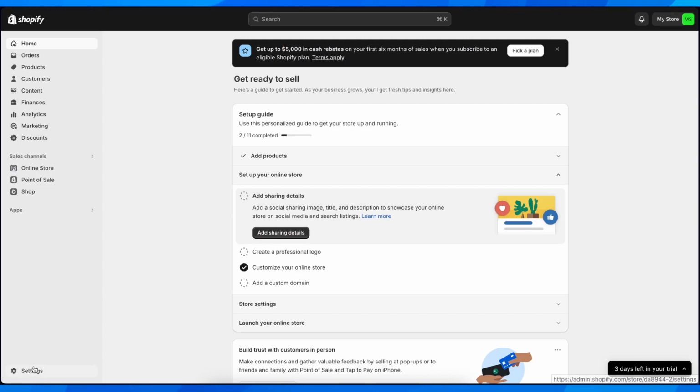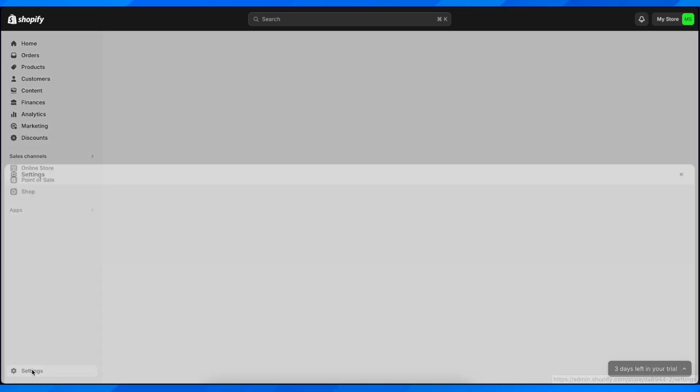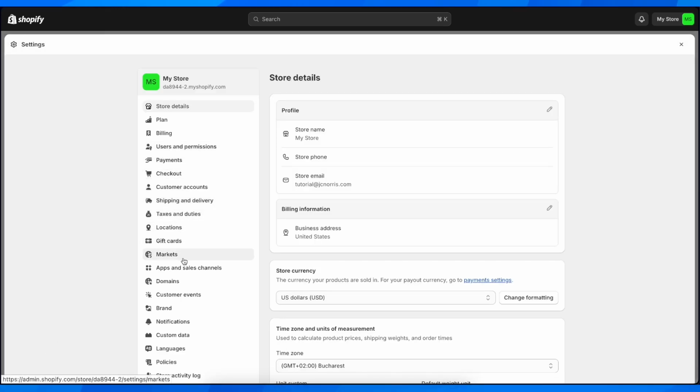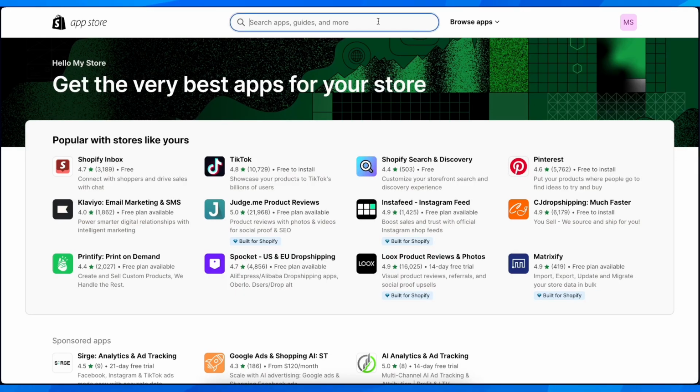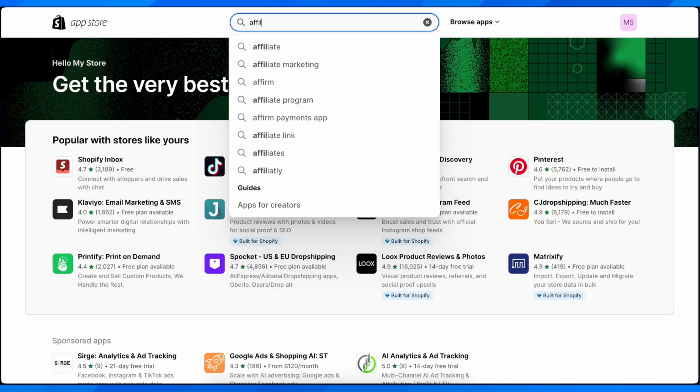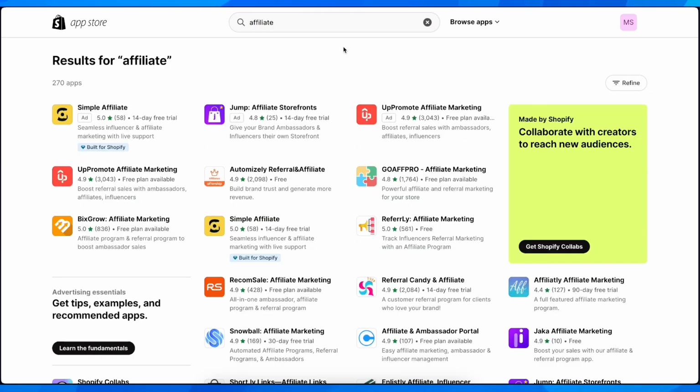So the first step is to simply go to settings, and after that you'll have to go to apps and sales channels. Then here you'll have to click on Shopify App Store, and after that you'll have to search for affiliate. Click on the first one, and as you can see here you have different options.